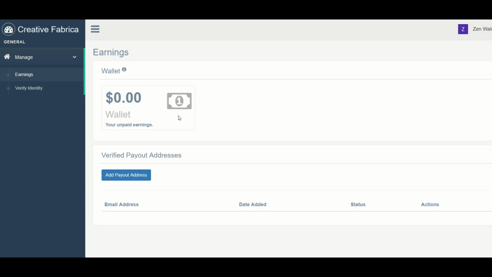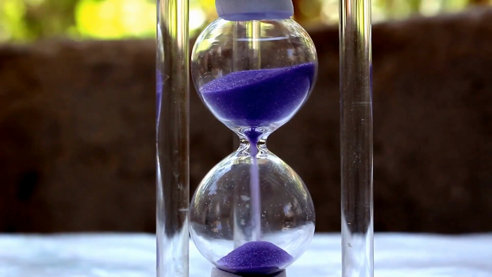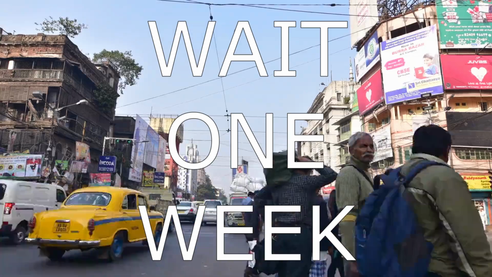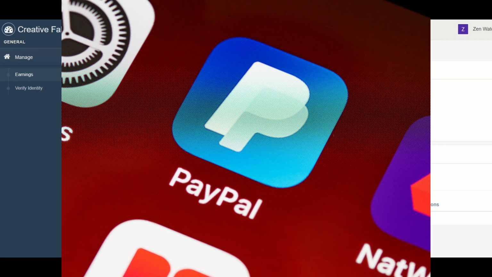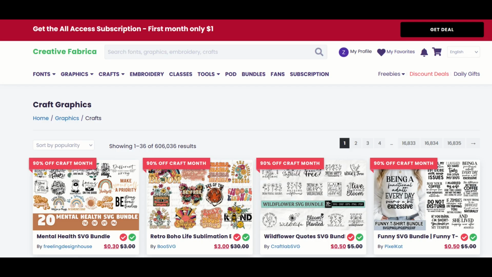And then what would happen is in here, you would have money, and then you would add a payout address, your email address, and it needs to be typically $10 or more, or else you have to pay a fee. So wait till you get like $10 in your wallet, add your payout email address, click submit. It'll take 7 days for Creative Fabrica to pay you. And so you just wait a week, and then after 1 week, you'll get paid that money directly into your PayPal.